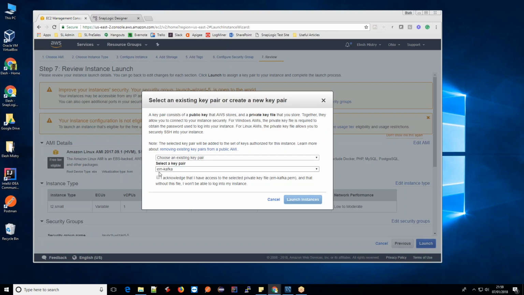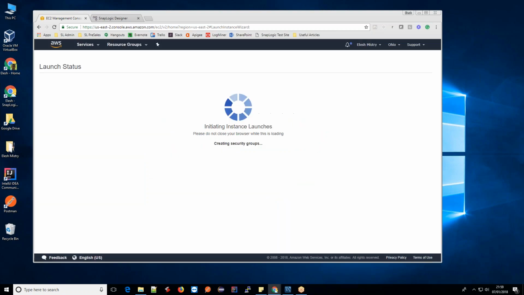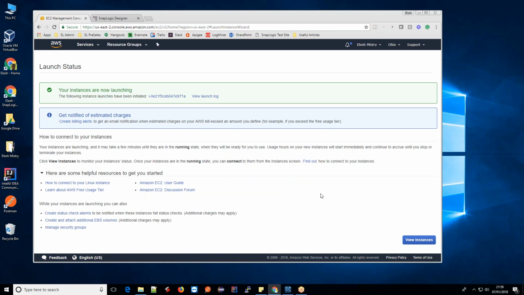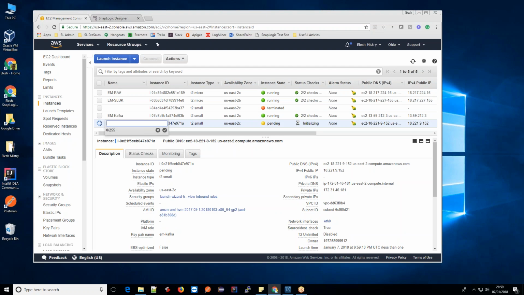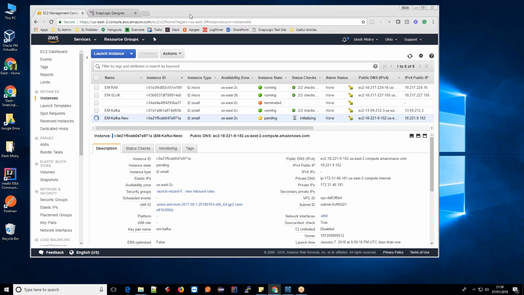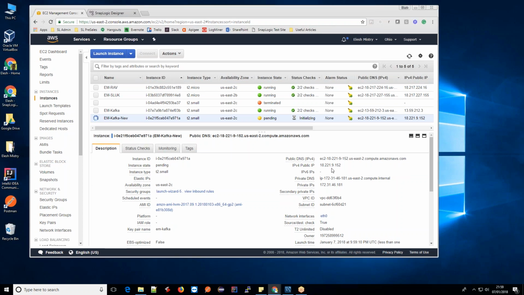I'm going to use an existing key pair, which I've got already, but you may need to create one. So now, if we go to instances, you can see that's starting up. And if we just call that Kafka new, then it just helps us to remember where we are. You can actually see that the IP address has already been assigned.